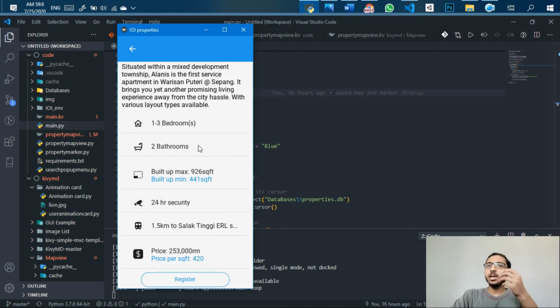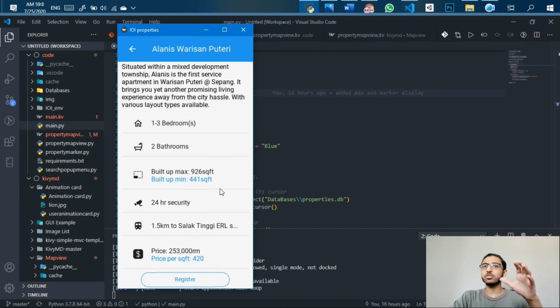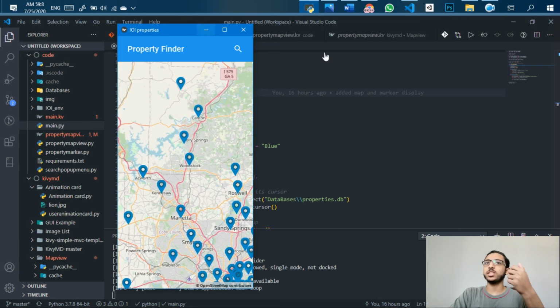And if you look here, in case you're familiar, those are all just dummy data that we got from IOI Properties. So it's literally copy-paste from their website. And you can see, while they took the whole web page to represent this information, we could represent it in a small screen, which is even more convenient.